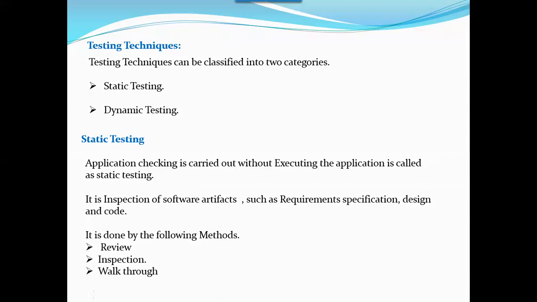Okay, so one of the most important ones. Is it clear, right? Application checking carried out without executing the application is called static testing. It is the inspection of software artifacts, such as whether you are following the requirement documents, the design documents, or the code. All of that comes under static testing.